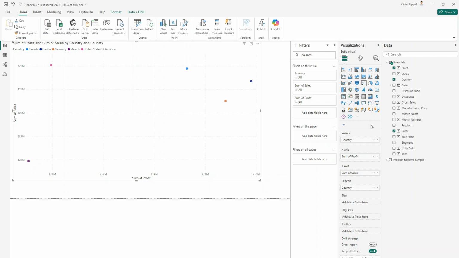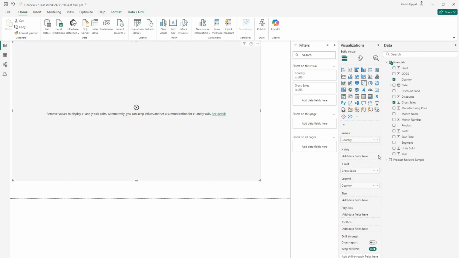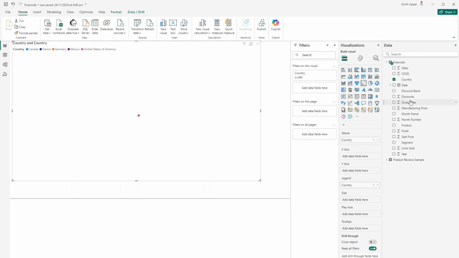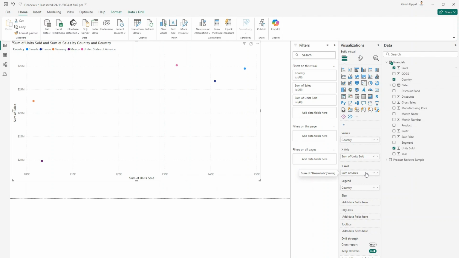Now again, depending on your requirement, you can just swap the x and y-axis. Gross sales. So if I put gross sales over here, and if I remove this, let me see if this gross sales has a value. Let me pick up sales, units sold. So units sold and sales. So sales is here, y-axis, and this is how it will start plotting the information.